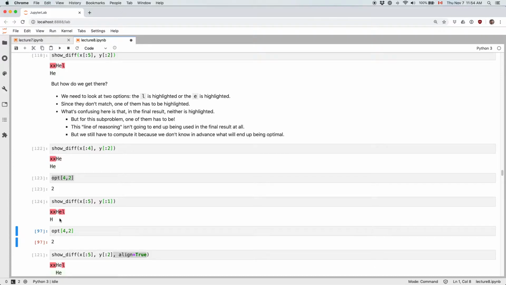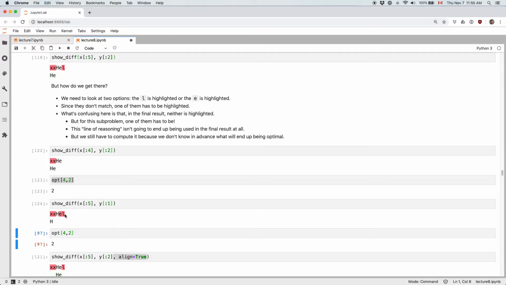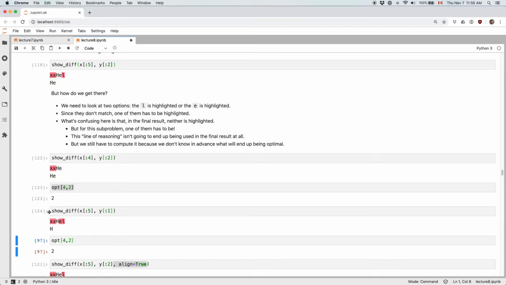In the case where the E is highlighted, we're basically considering the E to be an insertion. And so we can match the H's, and all the rest of the stuff is considered deletion. And so we know intuitively that doesn't make sense because we deleted an E over here and then we inserted an E back over there, and it's better to match them. And that is what the algorithm is going to figure out. But in the code, we're actually trying both options.